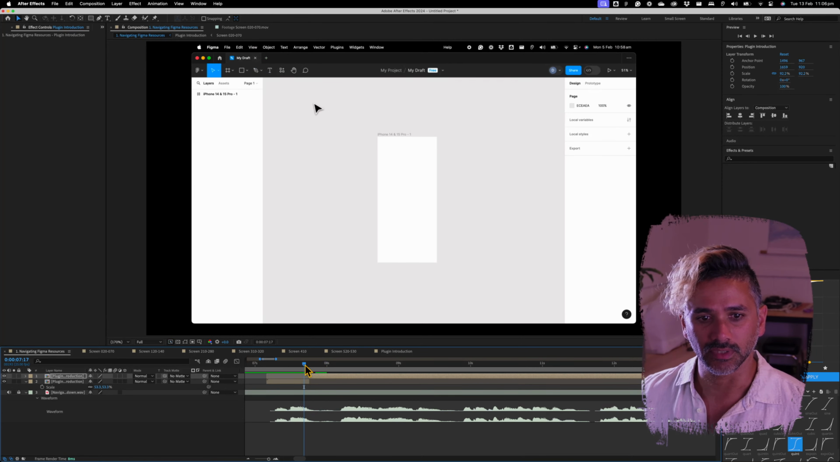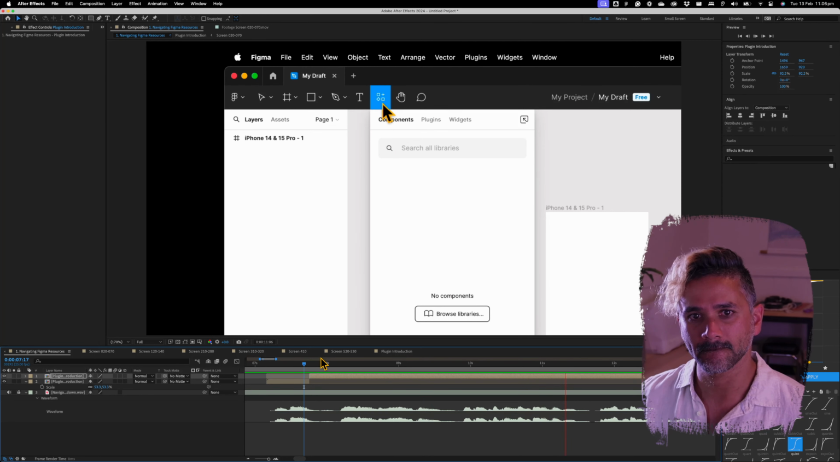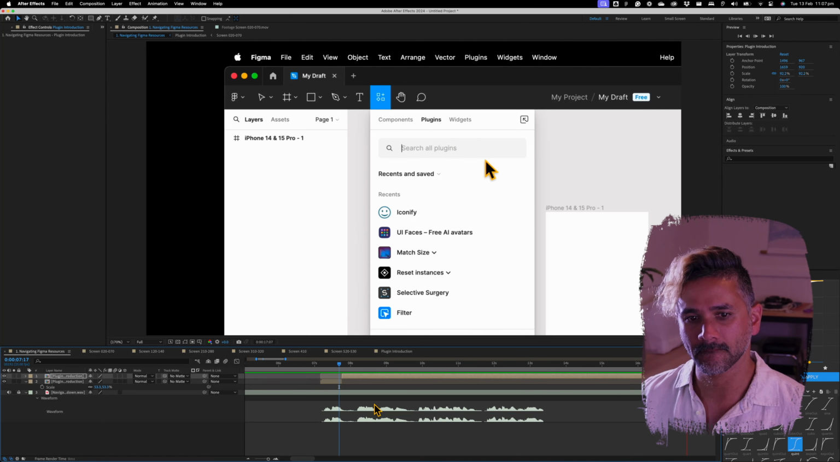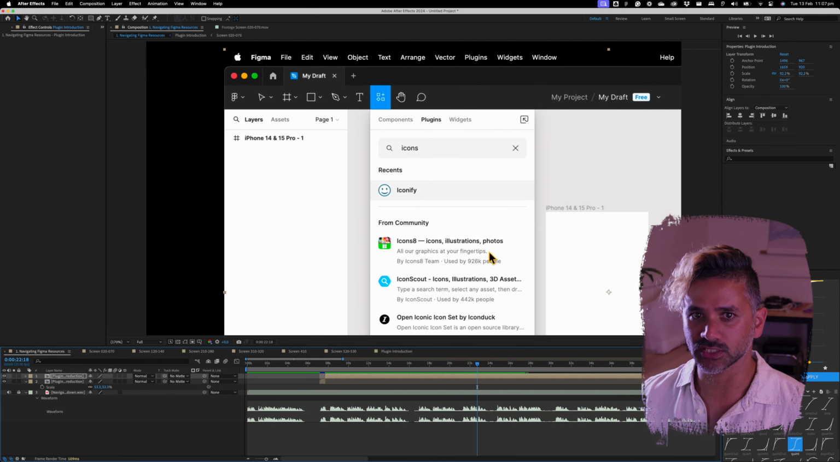Then I'll play that. Right in the design screen, we can click on this little button to access our components, plugins, and advanced widgets. Clicking on plugins, you can search for tools that might help you. So basically I can wait on that because we're just looking at this section for a while.